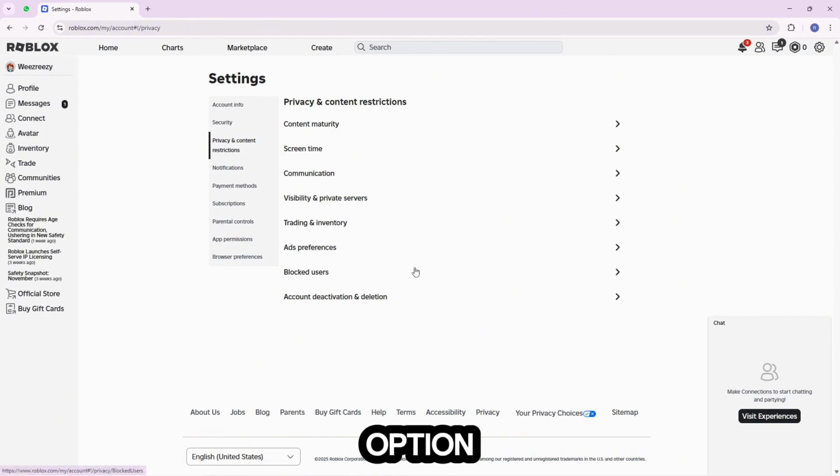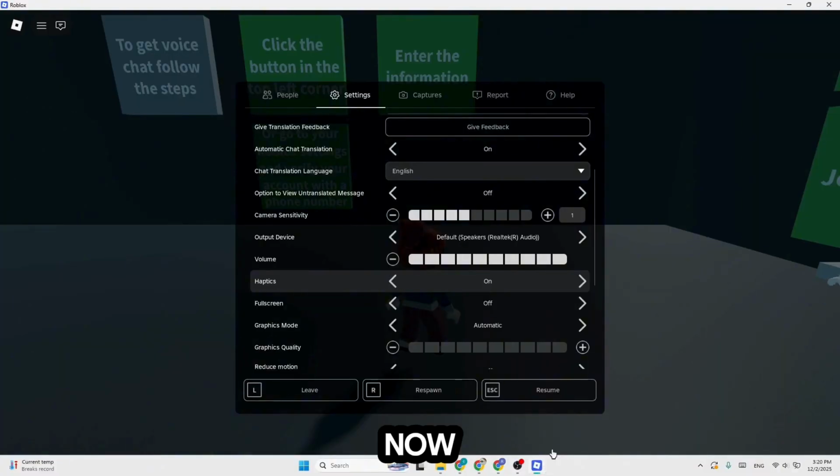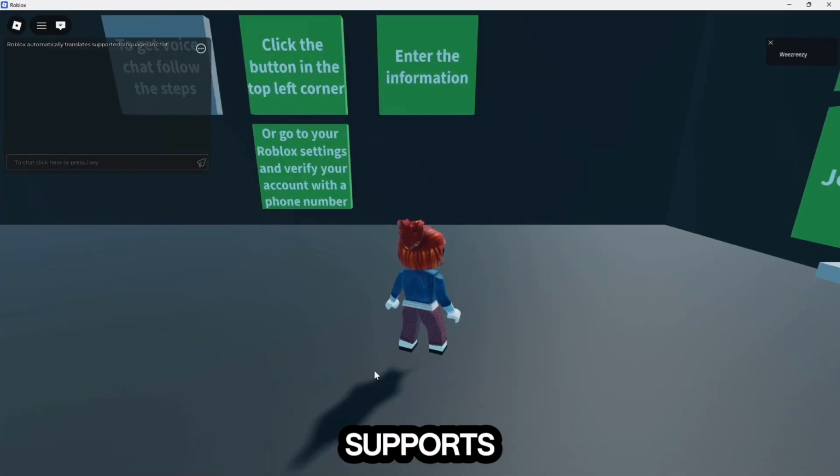Now head over to the option privacy and content restriction. In this section, find communication and you should see the option for voice chat. Click on that option and enable it. Now what you want to do is enter a game that supports voice chat.